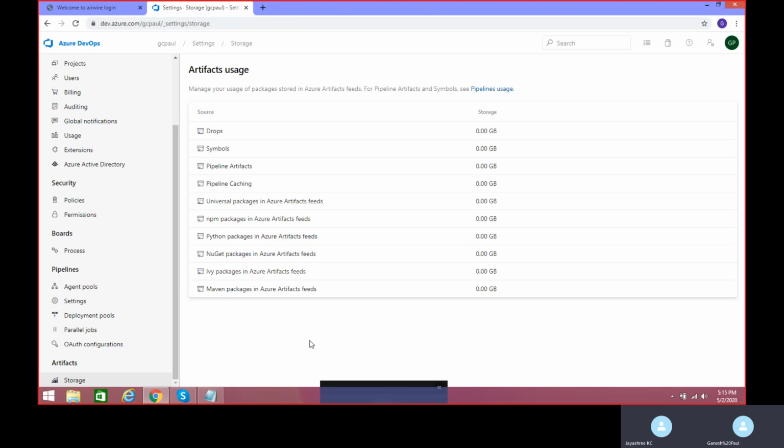Okay, the most commonly used is drops, but you can also publish your build to various other things like drops, symbols, pipeline artifacts, pipeline caching, and all these things as well, like NPM packages, NuGet packages, Maven packages, all these packages.